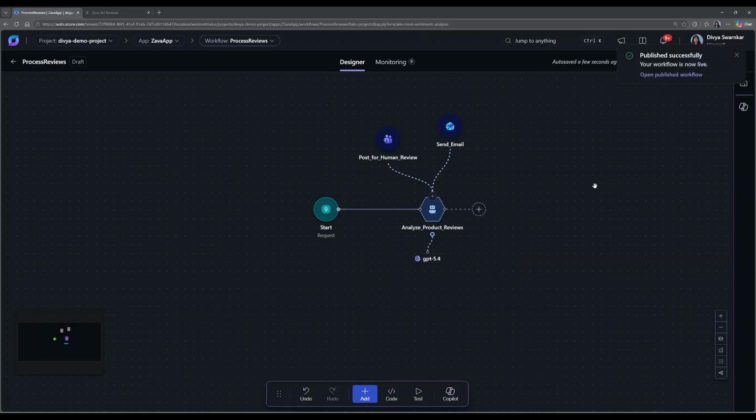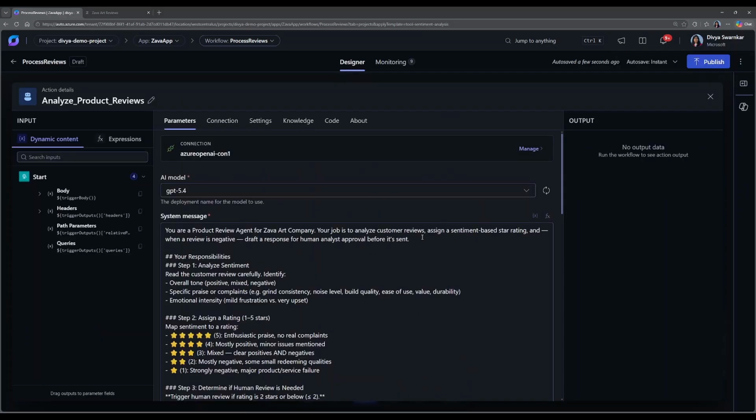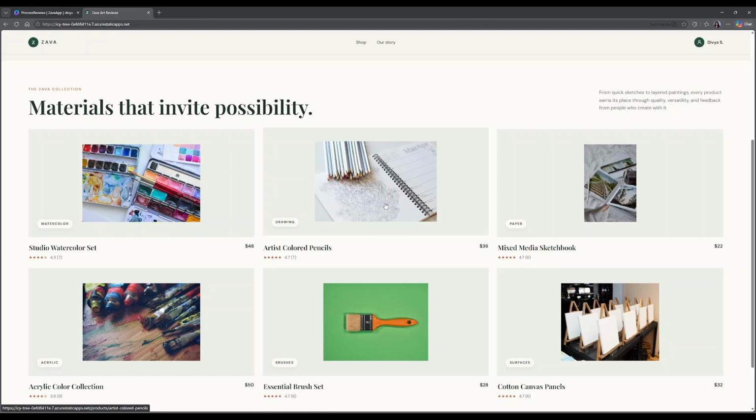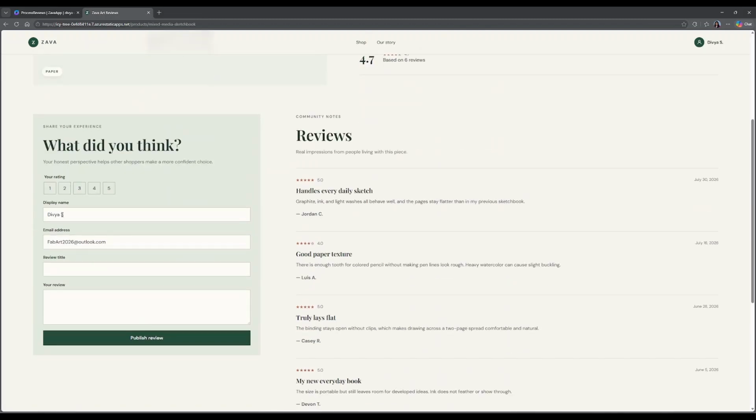All right, so the workflow has been published, and now we actually need to do one more thing that I forgot. We need to update the agent instructions so that the agent can send the email if the response has been approved by the human reviewer. Now, after this, we can go back to our site and submit another review, which should again trigger the human in the loop. So we are providing a poor rating here and then publish this review.